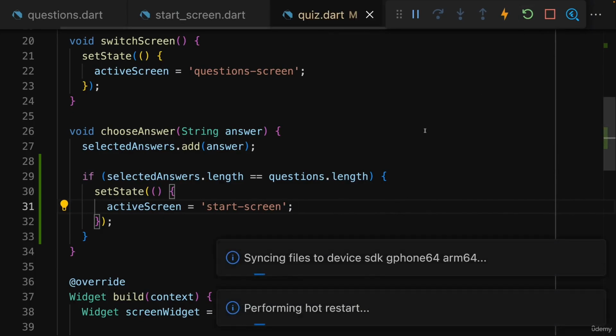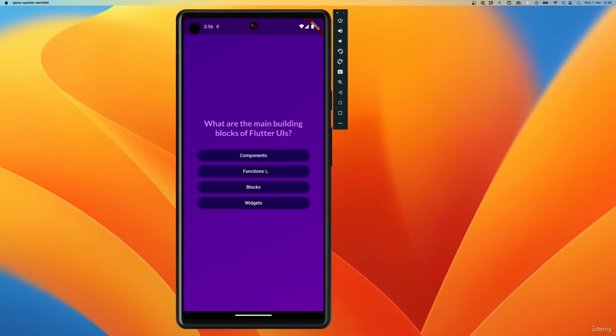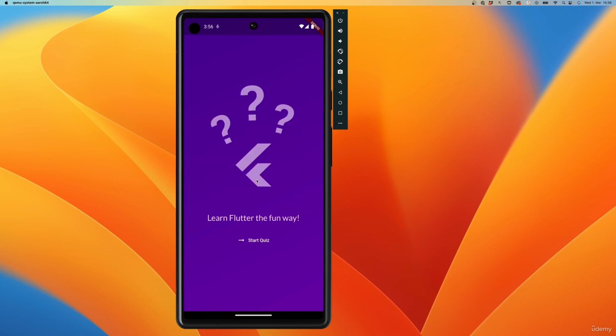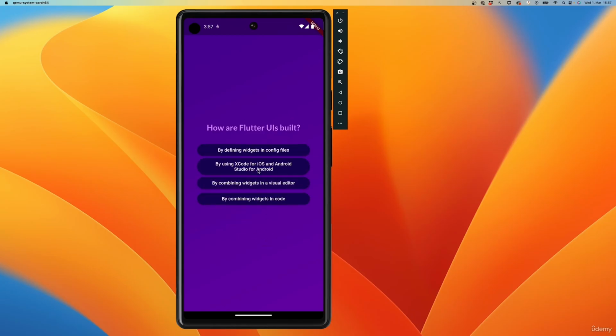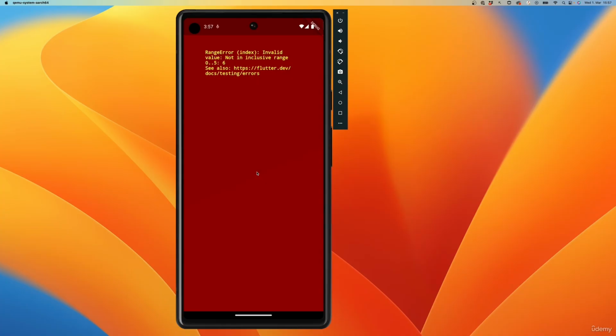With that, if you save this and force the app to reload, you should be able to start the quiz and answer these questions by picking any answers. But once you're done, you're back here on the starting screen, instead of getting that error which we got before. Now what you'll notice is that if you now start the quiz again, and you go through all questions, you will get this error screen again.